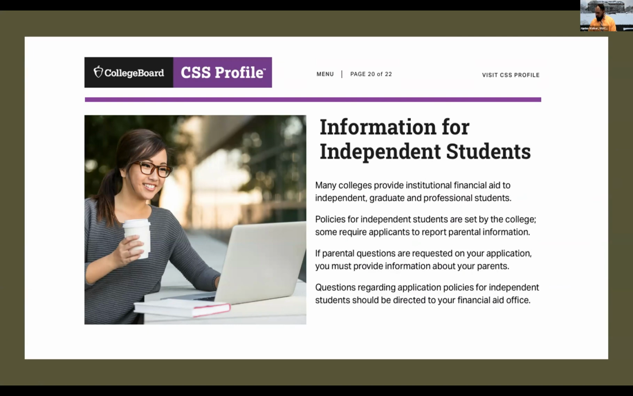Information for independent students. Many colleges provide institutional financial aid to independent graduate and professional students. Even if you are a student who meets the criteria to be considered independent for federal financial aid, some colleges and programs may still require parent information from you on the CSS application. If the parent sections are displayed on your application, one or more colleges or institutions to which you're applying require that information. Because institutions will take this information into account when deciding how much aid to award, it is necessary for you to fill out these sections.